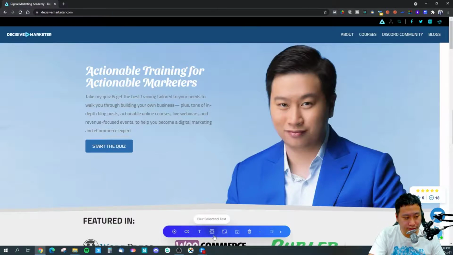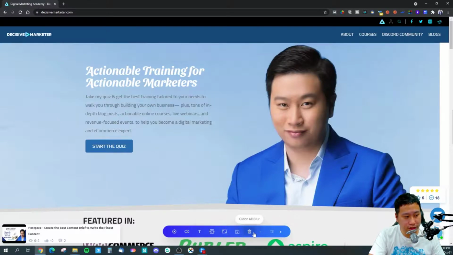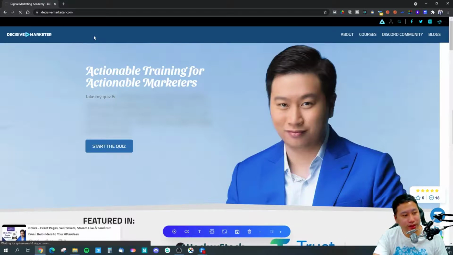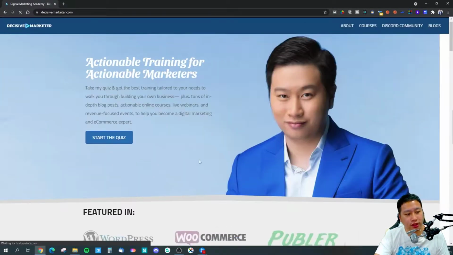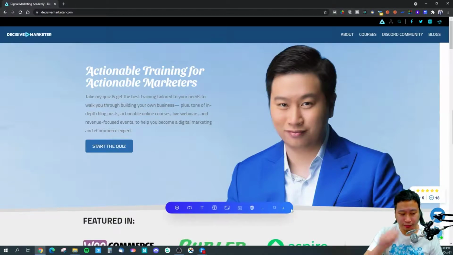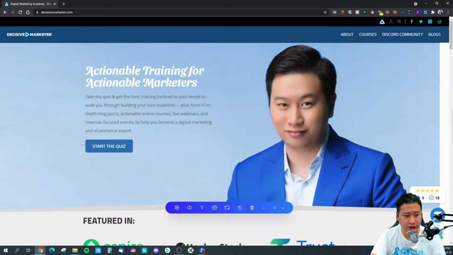So let's try the blur selected text. I'm blurring this. Wait, I've got to turn this on first. Blur selected text, and I'm going to refresh and see if it maintains the blur. It doesn't, right? Which is what the team told me as well, that they can only maintain blur for the blur drawn area, possibly because the entire element reloads when you refresh the page.